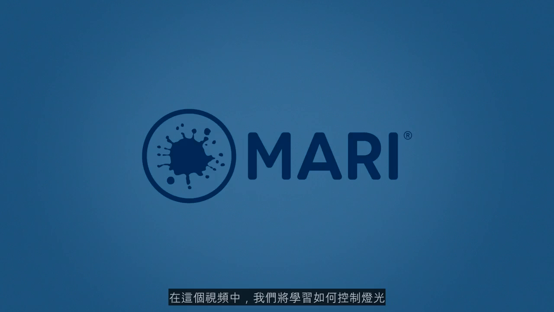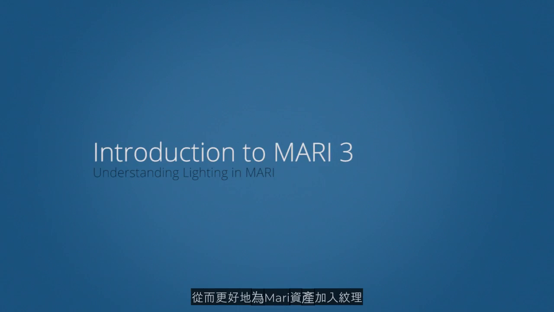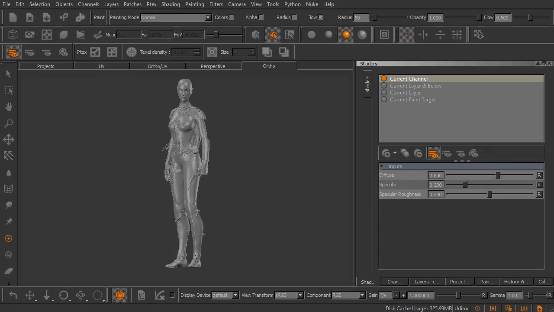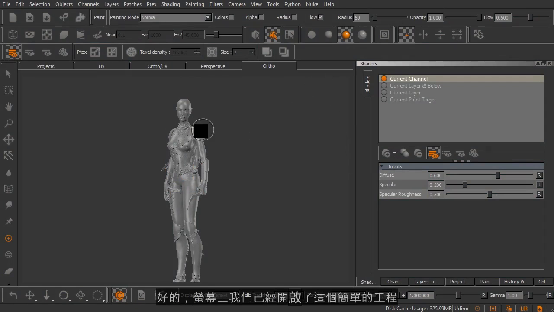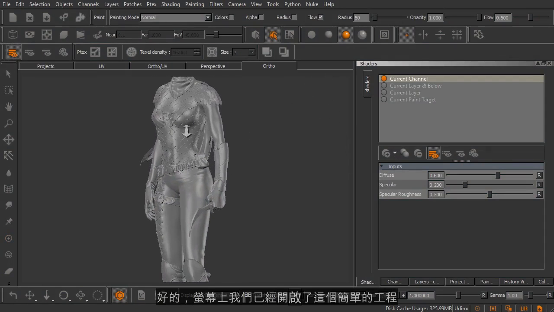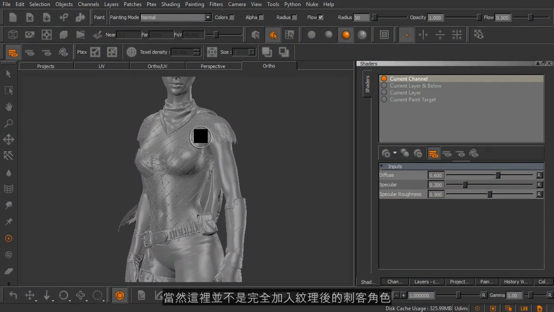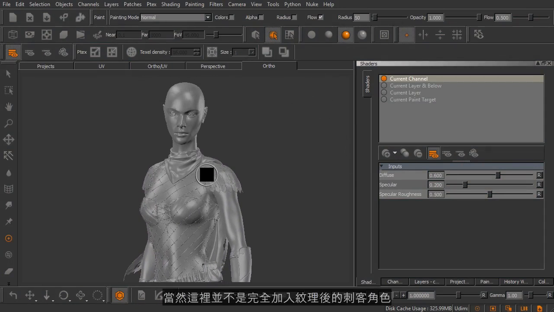In this video, we'll learn how to control the lighting that we use to texture our MARI assets. Alright, great. So again, I've got this very simple project on my screen here, and I'm not opening up the fully textured assassin just yet because I think that some of these early videos are better suited to just a simple flat gray asset. So the thing I want to talk to you about in this particular video is lighting.